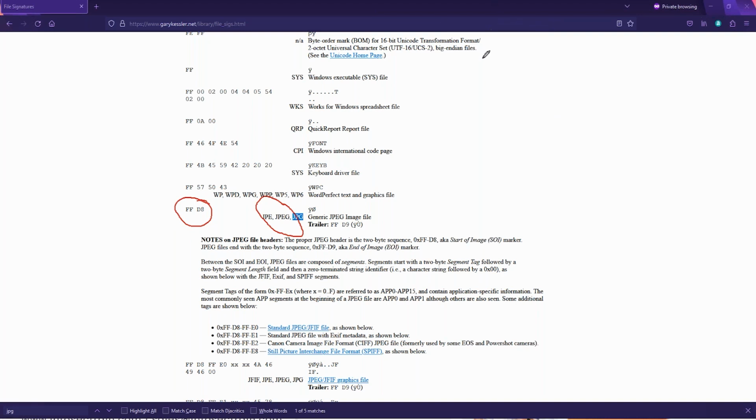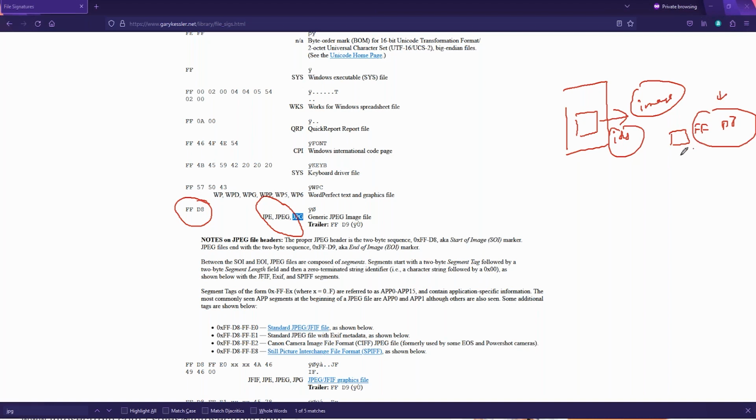How will your IDS and IPS understand this? Now IDS and IPS work on this file signature. So if a user wants to download an image file which has been sitting inside this network, and in this network we have an IDS as well, the IDS is going to check what file that is. If it is an FFD8 file, that means it's an image file and it's allowed inside this network.